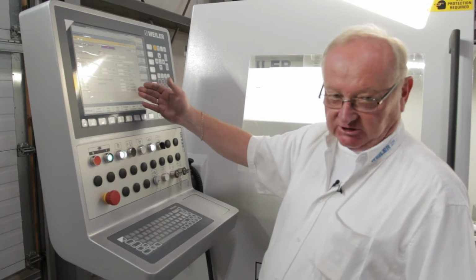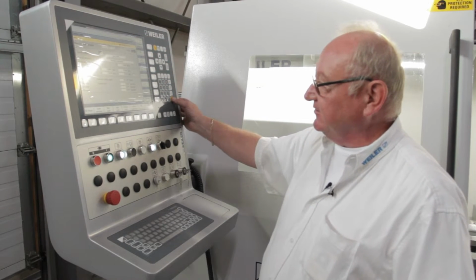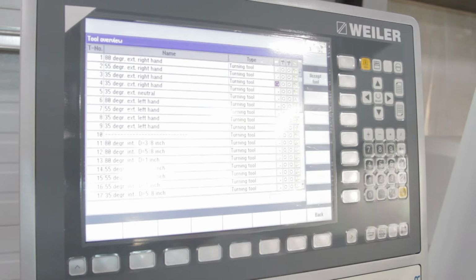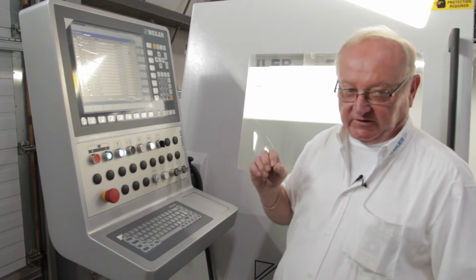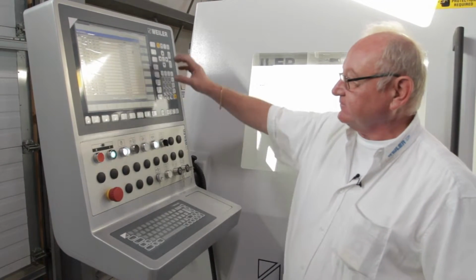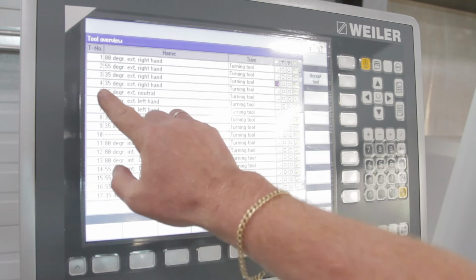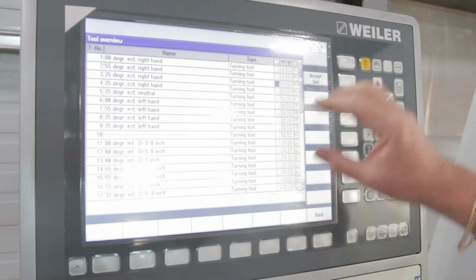I got a technology page where I have to enter the tool. So you see a button here. This looks like a cutter. This will guide me to my tool library. We can hold 200 different tools in there. I will pick tool number 3, which is a 35 degree external right.